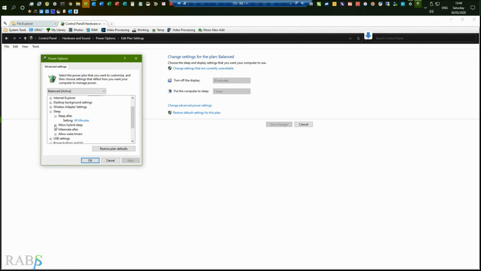Sleep after 60 minutes. Allow hybrid sleep on, so that allows it to do a mixture of memory and hard disk hibernation. I never really allow hibernation. It's just a personal preference. And allow wake timers here. I've got it enabled, but as I said before, you have disabled, enabled, and important wake timers.